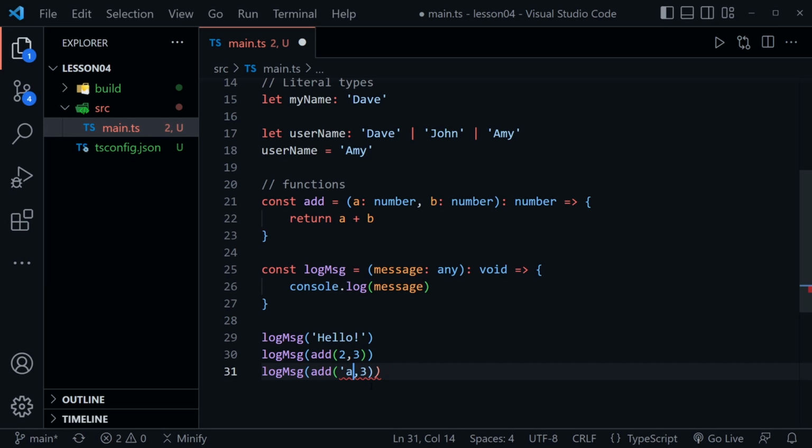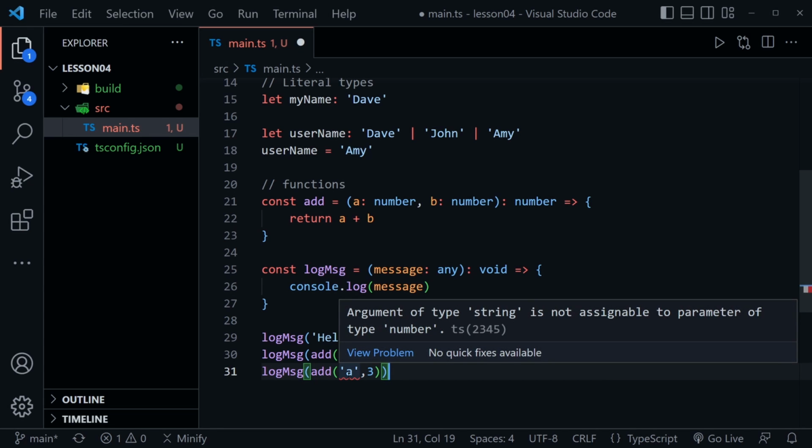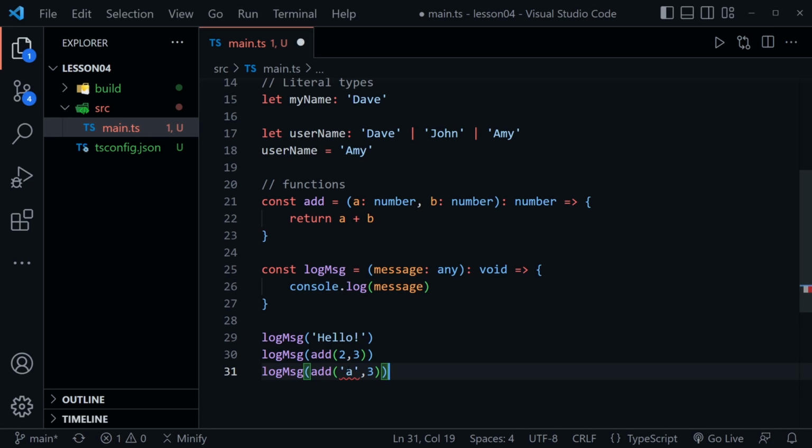Oh, and I've got double and single quotes. So no wonder it didn't like all of that. Here, now we just have the error I expected, which is saying that the argument type string is not assignable to the parameter type of number. And we're getting that because that's our add function. So we're passing in data that will not work with that.